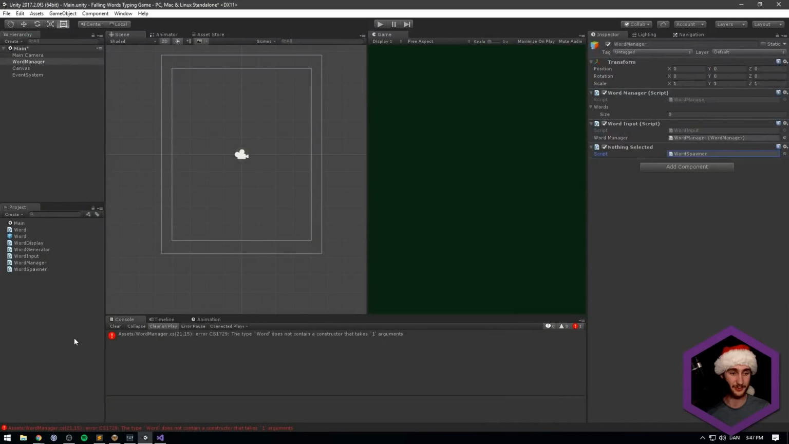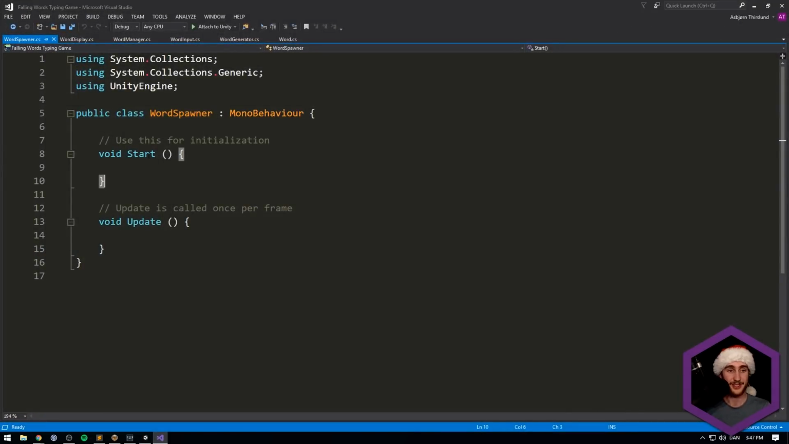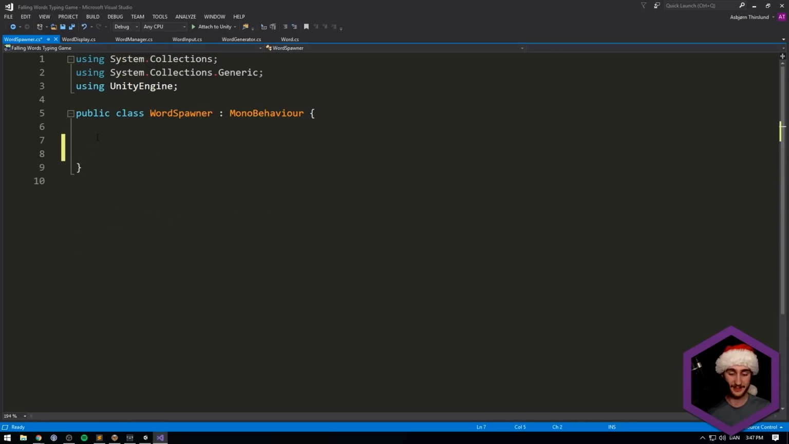That might be what it was waiting for. It was. So inside of our word spawner now, we can create a public void called spawn word. And in fact, we do not want this to be a void. We want this to return a word display so that we can access it from within our word generator, so that we can access it from within our word, so that we can call a method on a word display. I know this is crazy, but it does work, and it is actually a fairly decent way of going about it.